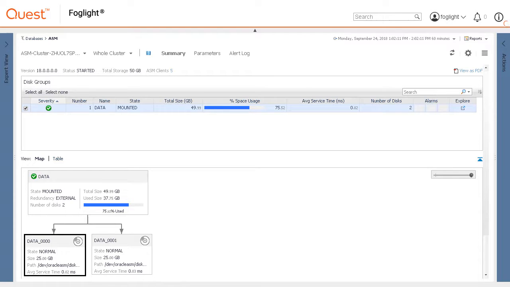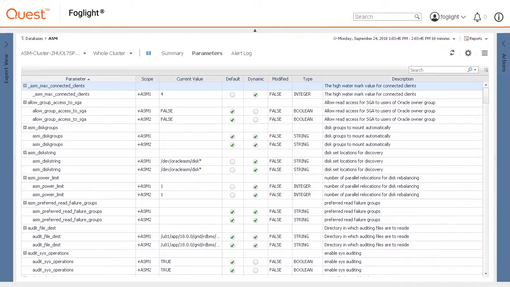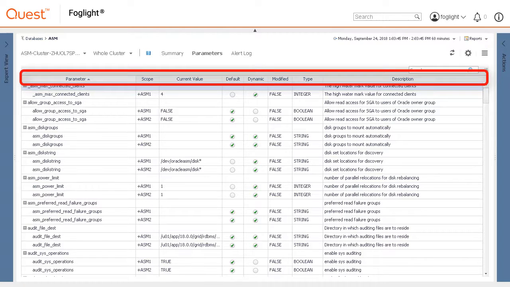Let's review the Parameters tab. This tab displays a screen which is identical to what we display in the initialization parameters for the basic Foglight Oracle agent instance dashboards. It displays all of the relevant information regarding ASM parameters, including the parameter name, current value, and whether it's default, dynamic, modified, type, and description.